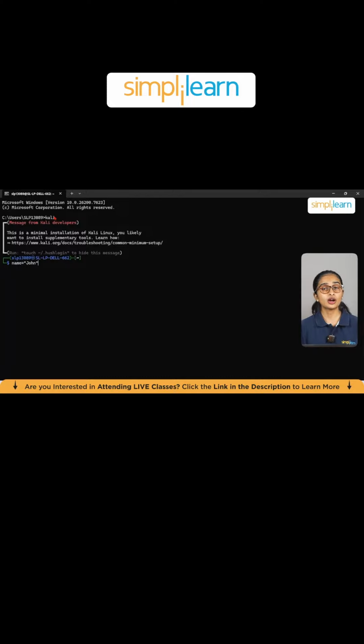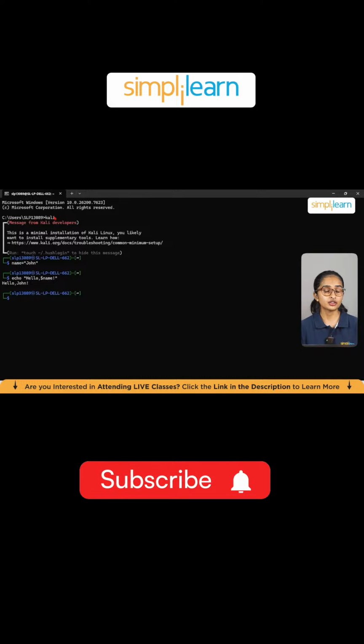Now we shall move on to how to use a variable. In order to access the value stored in the variable, use the dollar symbol before the variable name. So I shall go ahead and show you how to do it. For doing that, you will have to use the echo keyword followed by hello, dollar sign, and the name. As you can see, we've got hello John as the output. As I said, when you run the script, the shell replaces dollar name with the actual value, which is John. So you see the greeting hello John printed on the terminal.